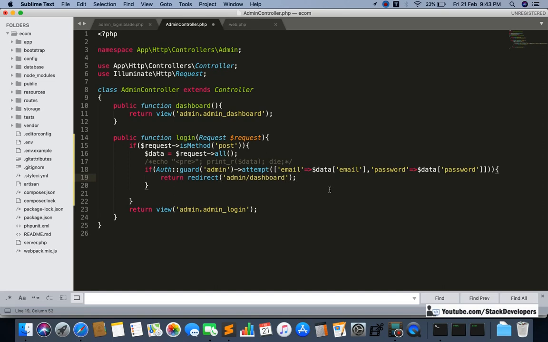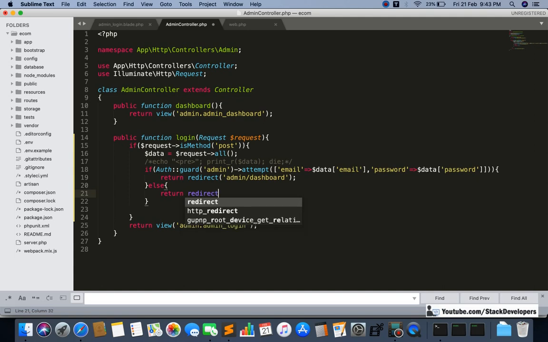Okay, so if the username and password is correct, then we will return the user to admin dashboard, else we will show the error message. We are going to show the error message in the admin login page. We will redirect back the user. See, we will redirect back. First of all, we will redirect back the user, return redirect back.